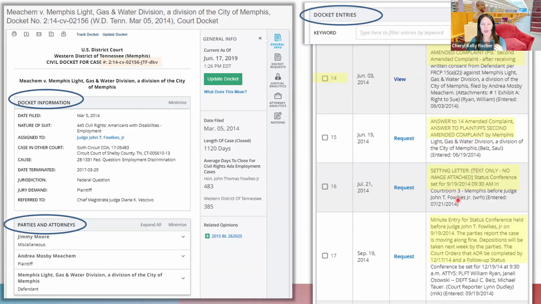And then the next example you'll see is just a setting letter. There's text only, there's no image attached, there's no document to request actually. And it's just giving some notes to everyone who reads this docket. The notes say that the status conference is set, and this is when it's going to be held and in front of who. And then the next one is also a minute entry. So it's telling you what happened at that status conference. There's not really going to be a document that goes along with it, but it's just saying some notes here that you can read without even clicking out or going any further. Here we know the parties report the case is moving along just fine.